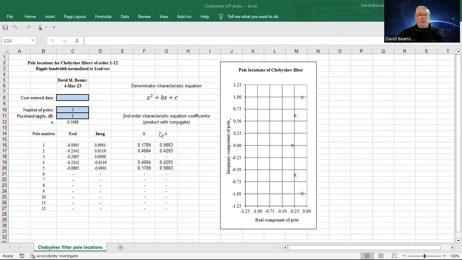So for one second order section, the coefficient B, the linear term of the characteristic equation, is 0.1789, and the constant term is 0.9883. And for the other second order section, it's 0.4684, and the C coefficient, the constant term, is 0.4293. Now notice there's one isolated, purely real pole, which has no complex conjugate.